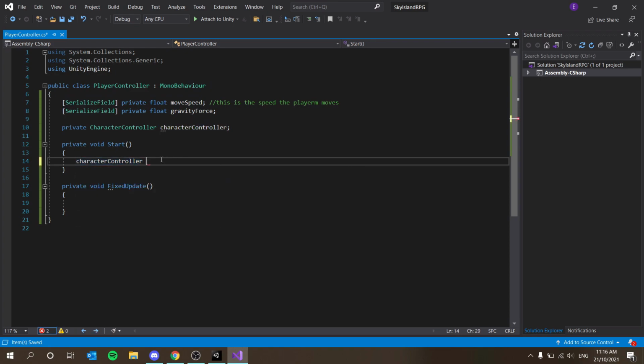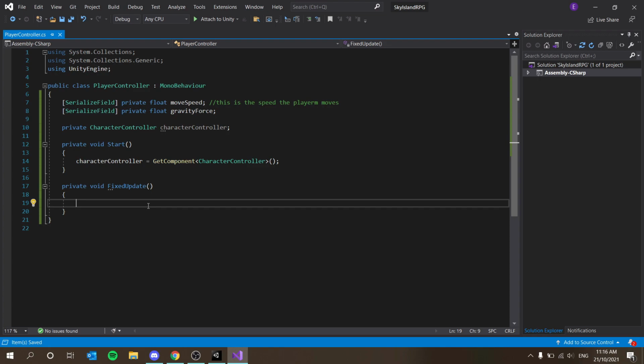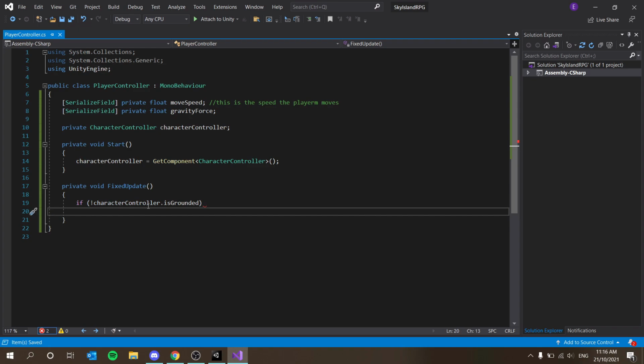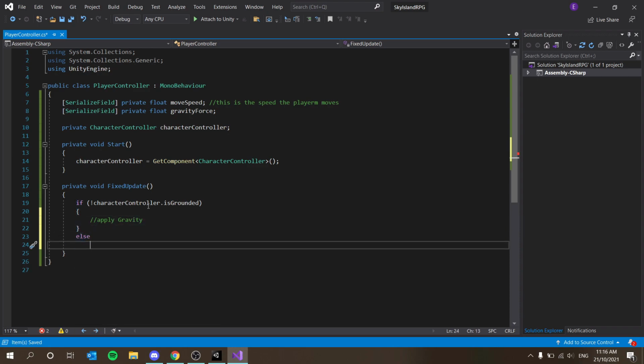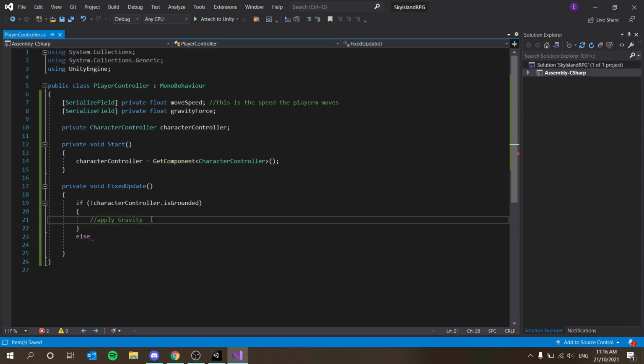So I'm going to say characterController equal to GetComponent CharacterController. That's not controller. There we go. So now we have our character controller set up. That way I can say if not characterController.isGrounded, then I want to obviously apply gravity. Otherwise, he is grounded, so in that case, I just want to apply a tiny bit of gravity. There was something dodgy with the character controller, but you had to apply some gravity even when he's grounded.